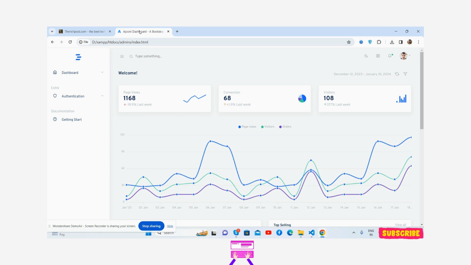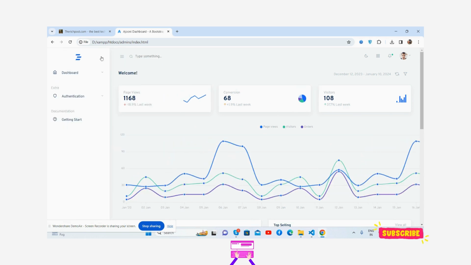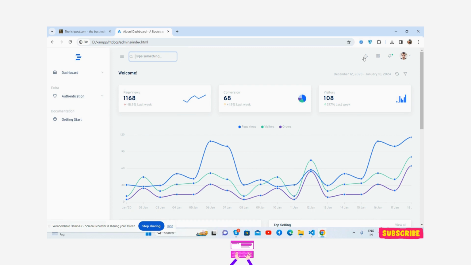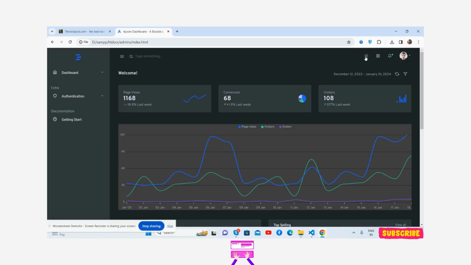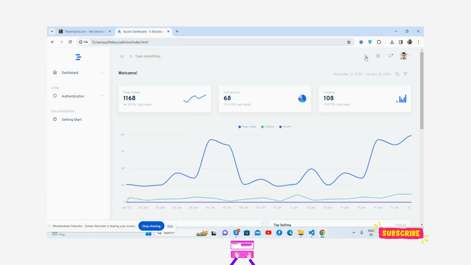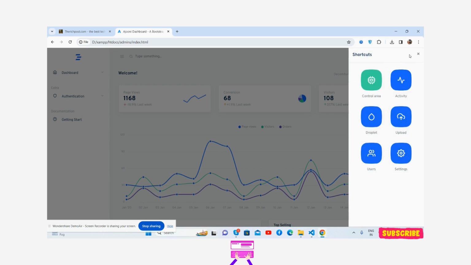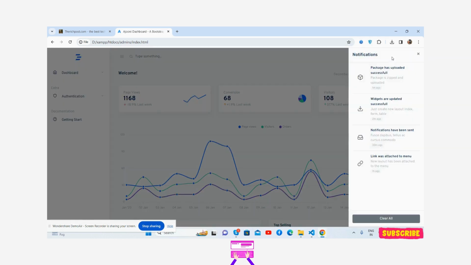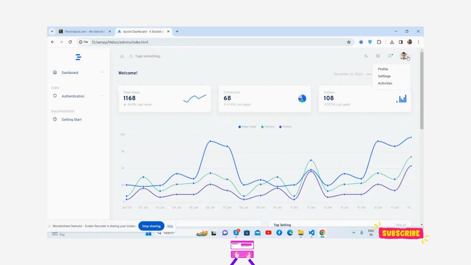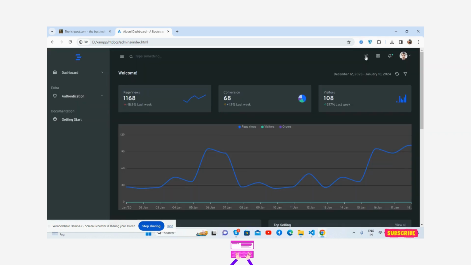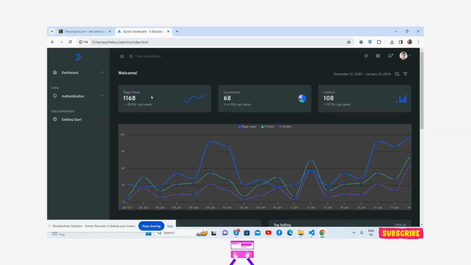First I will show you admin dashboard template number one. So guys, here is the first admin dashboard template. Toggle sidebar works well, research, dark and light, settings or shortcuts, notifications, and user section. Now we will show the content section, guys.